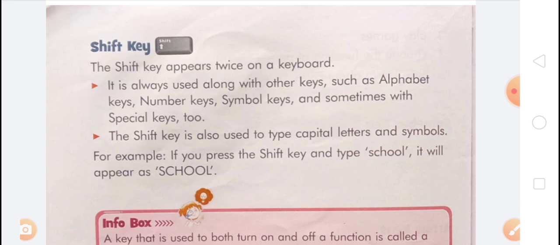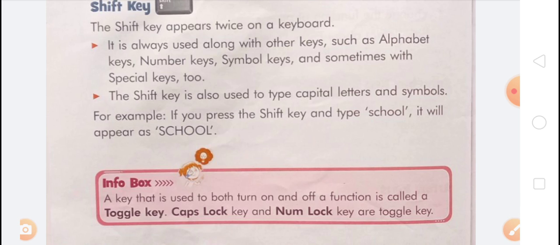Info box: a key that is used to both turn on and turn off a function is called a toggle key. Caps lock key and num lock key are toggle keys. Once again, a key that is used to turn on and turn off a function is called a toggle key. Caps lock key and num lock key are toggle keys.